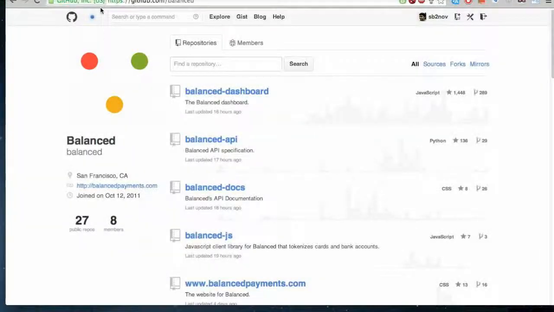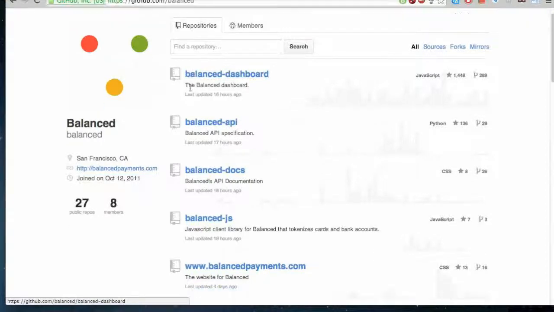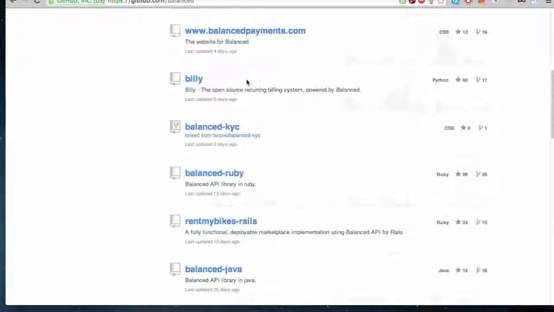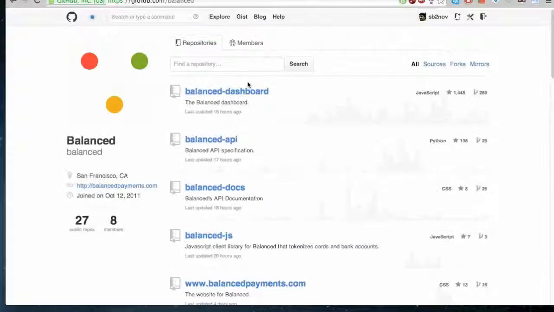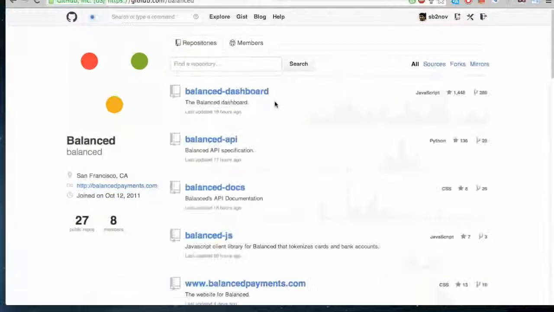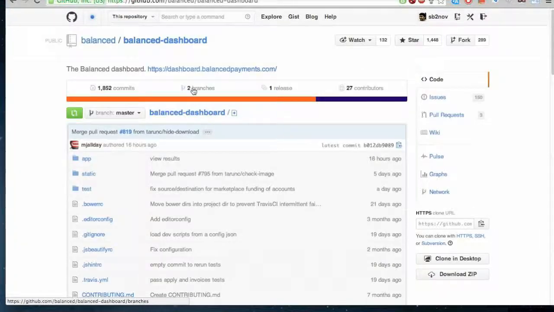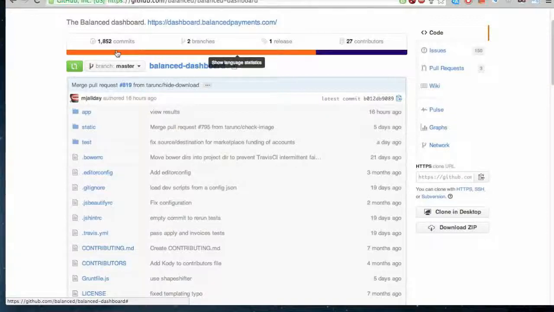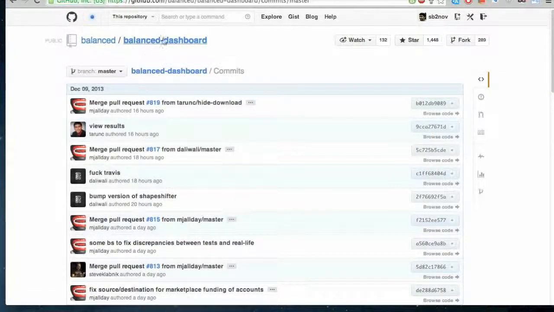Hello, this is Balanced's homepage on GitHub. You see, this has multiple projects running under their organization. They have 8 members in their organization, and it's hard to just analyze what the log data of each of the projects is. And you see, this project has like 1800 commits.